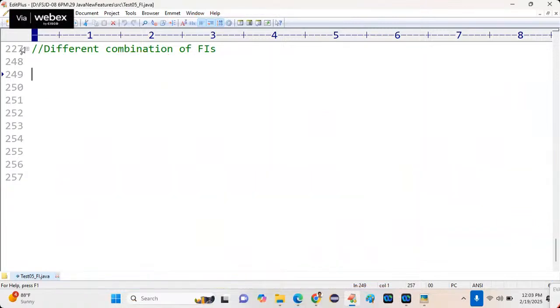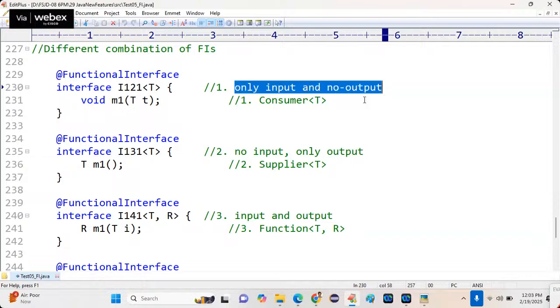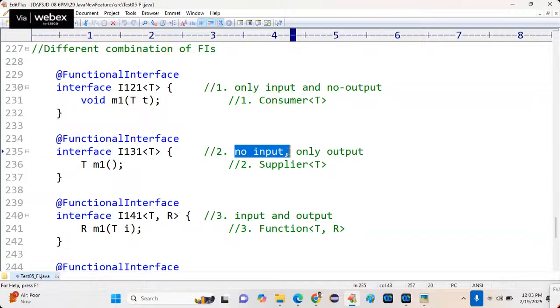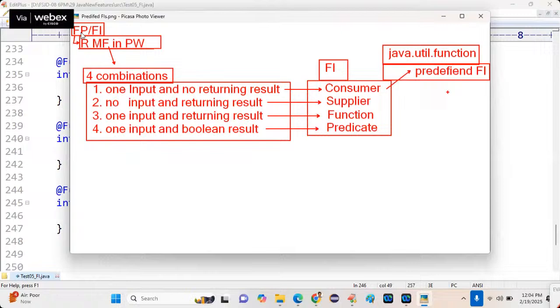Now, finally, this is the notes part which I have shared already. Different combinations of functional interfaces: one input and no output, Consumer. No input, only output, Supplier. Input and output, Function. Input and Boolean output, Predicate. Functional programming and functional interfaces represent mathematical functions in the programming world. The 4 combinations are Consumer, Supplier, Function, Predicate. Where are all these available? In the predefined package java.util.function.